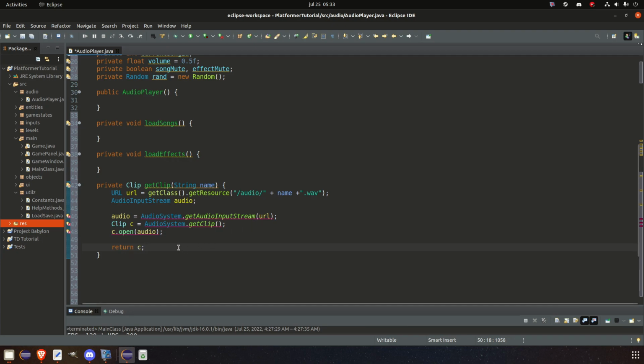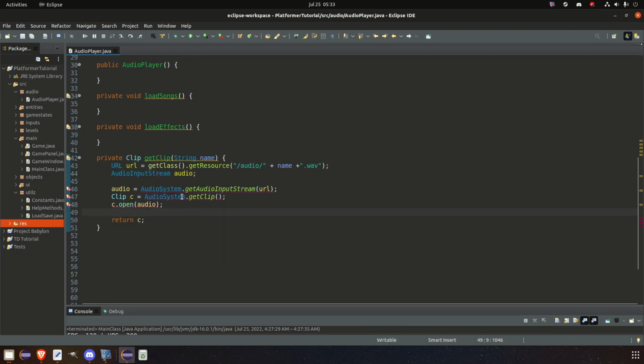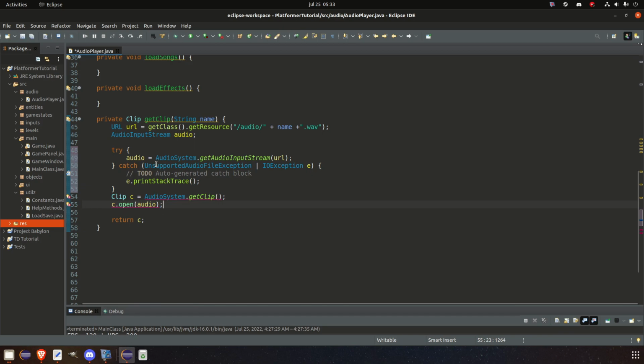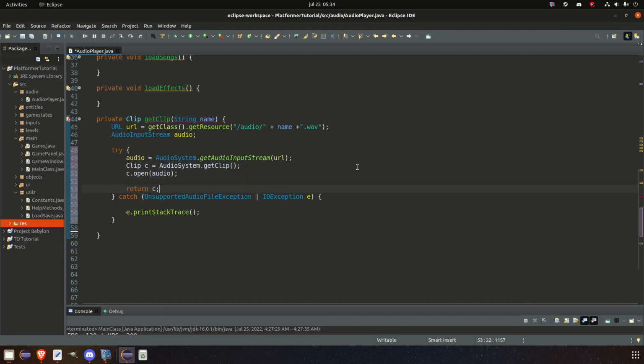And now we have a lot of errors, but to make sure that we don't get a lot of different try catches, we can have one try catch. Let's get the first one with multi-catch. So we have a try and catch here with different types of errors it can return. But we still have errors here, so we're going to take this and paste it in here underneath audio. But we still have the error.